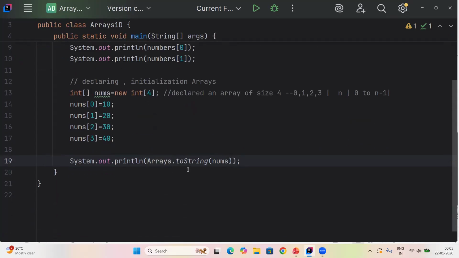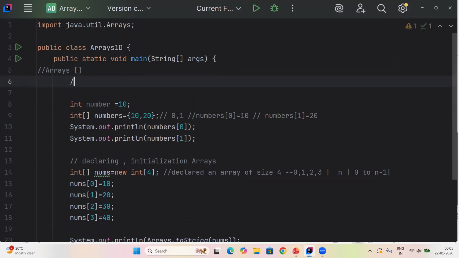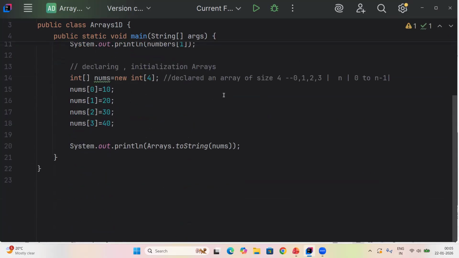So now when I try to call the toString method, whenever I say a method, this symbol has to come into your mind. Methods mean round braces. Whenever I call a method, this symbol has to come to your mind. Whenever we are dealing with arrays, the square brackets should come to your mind. So we're talking about the toString method. Here, in the round braces, we are passing nums. Now we'll try to run.